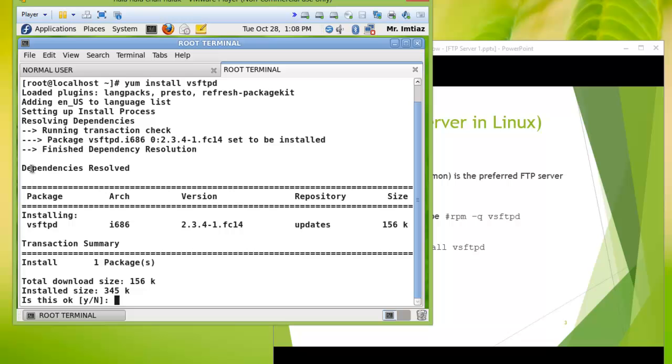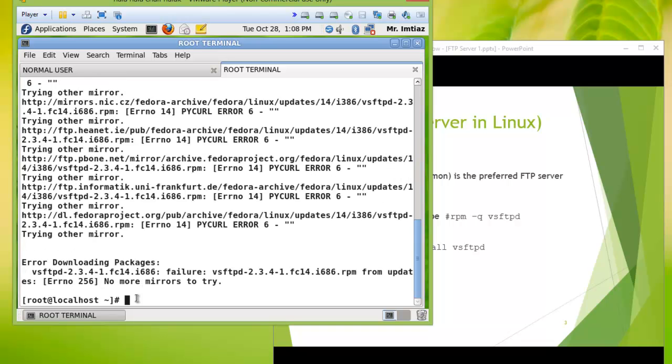Okay, it is giving you the dependencies, and total download size is 345 KB when it is installed and download is 156 KB. I will say yes, enter. Now you have noticed that there are a lot of errors because I'm not connected to internet. No more mirrors to try. Error downloading the package. The solution is simple.